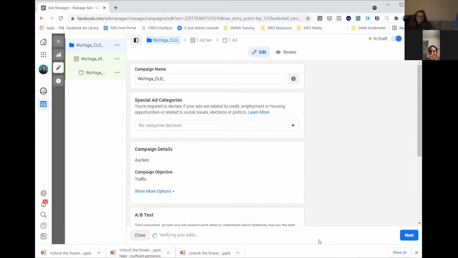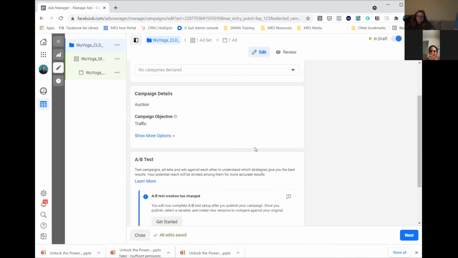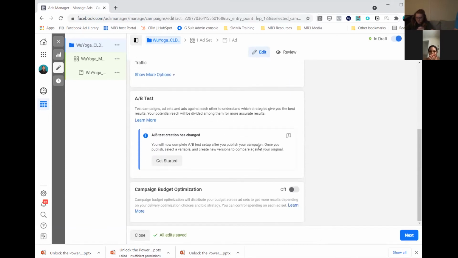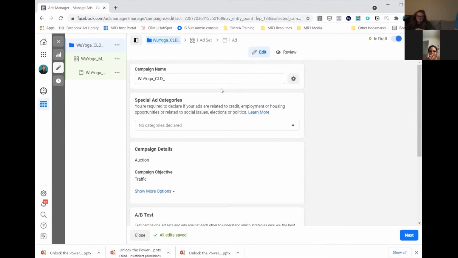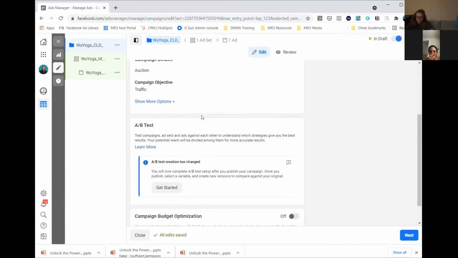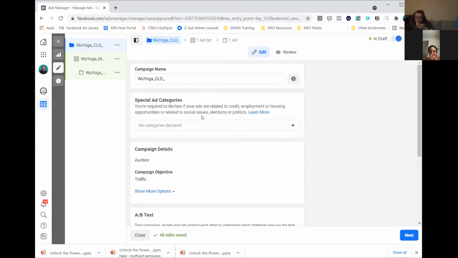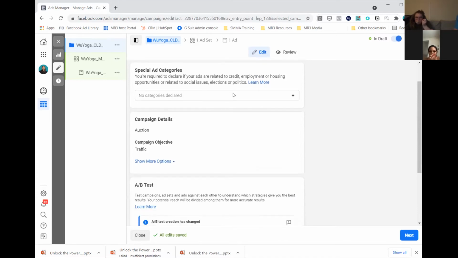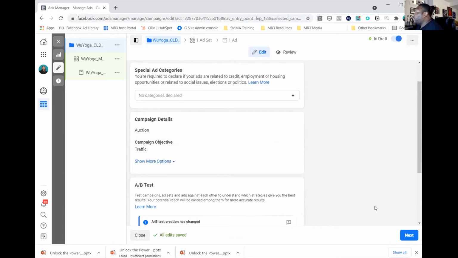Okay, so when you get to this first page here, this looks like insanity. What is going on here? There is so much happening. As you can see, though, our campaign name is there. So we've already done some of the work. As someone who's just running Facebook ads, I wouldn't touch none of this. None of this would apply to you and your business. So you can just go ahead and click next.